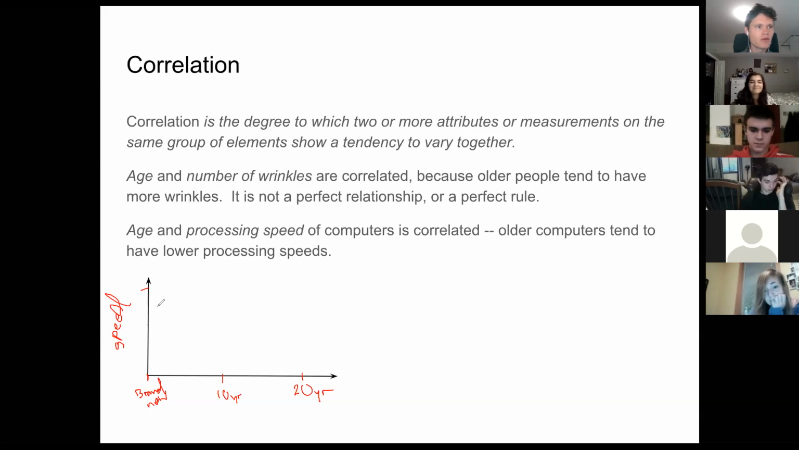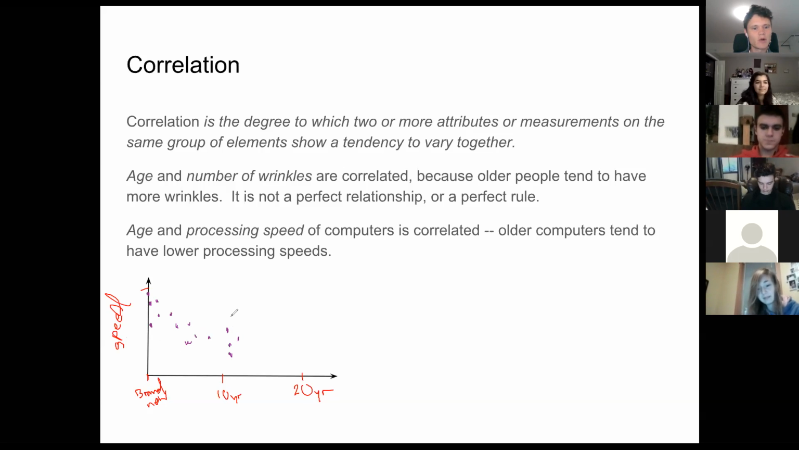Of course, these brand new computers, we expect to be faster, right? Some of them are not as fast as others. I can start plotting data and it might look like this. Some of these older ones are a little bit slower. Maybe someone made a really awesome computer a while ago, but still, they tend to be on this line here. These 20-year-old computers, really slow.